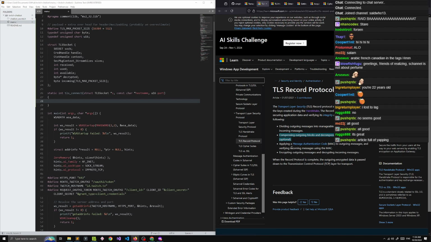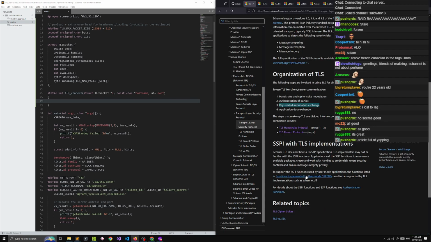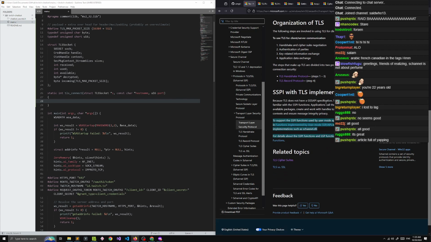Applying a message authentication code MAC to outgoing messages and verifying incoming messages using the MAC. Encrypting outgoing messages and decrypting incoming messages. Okay.